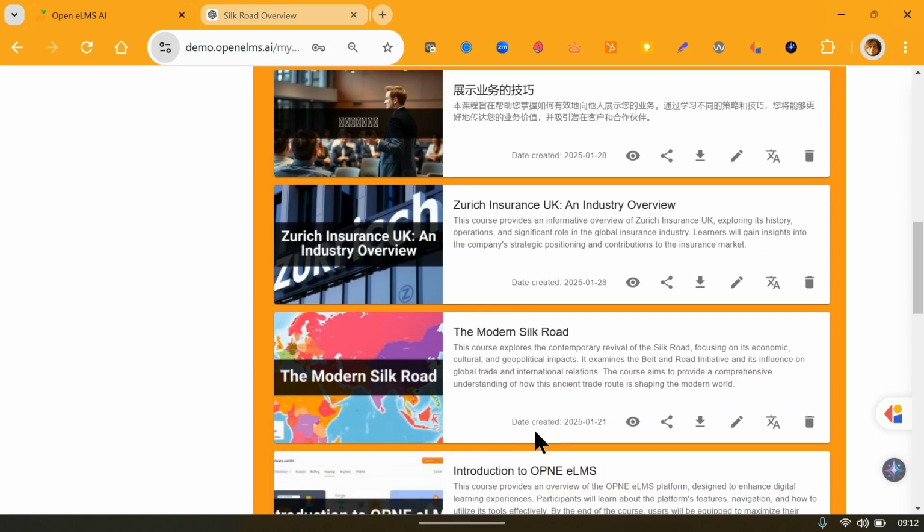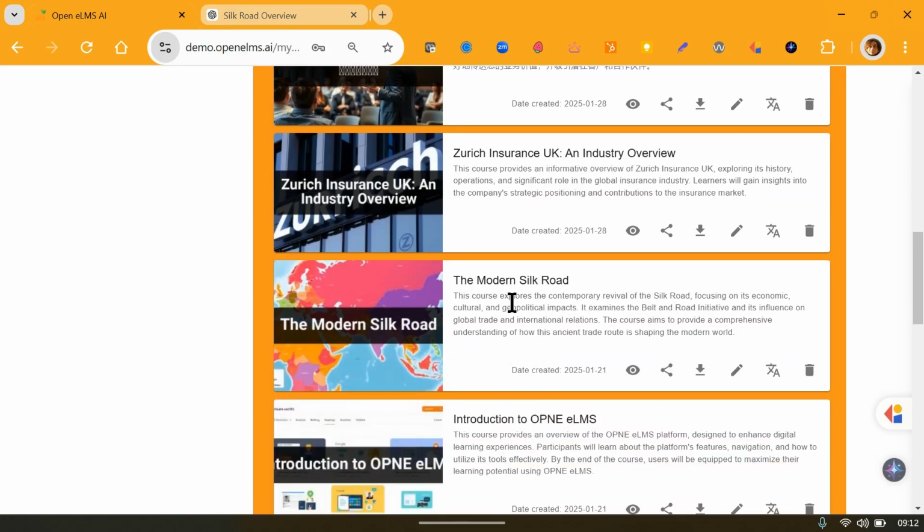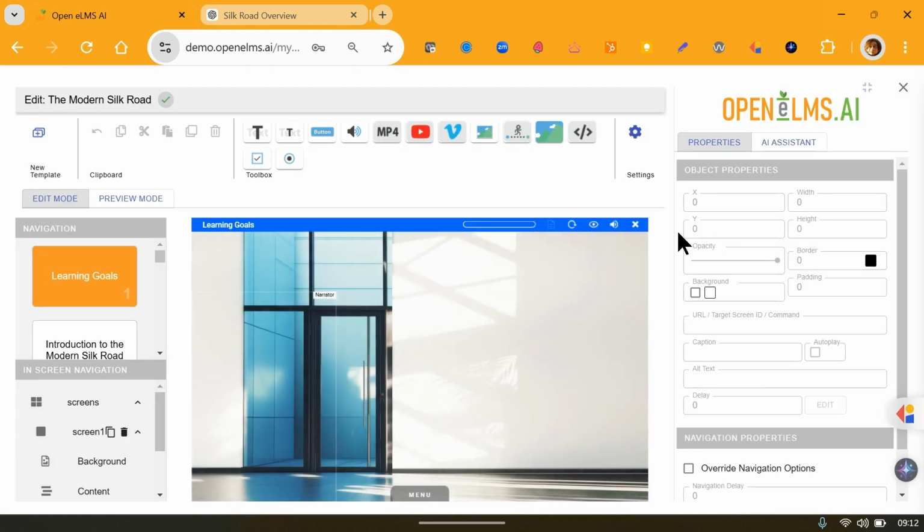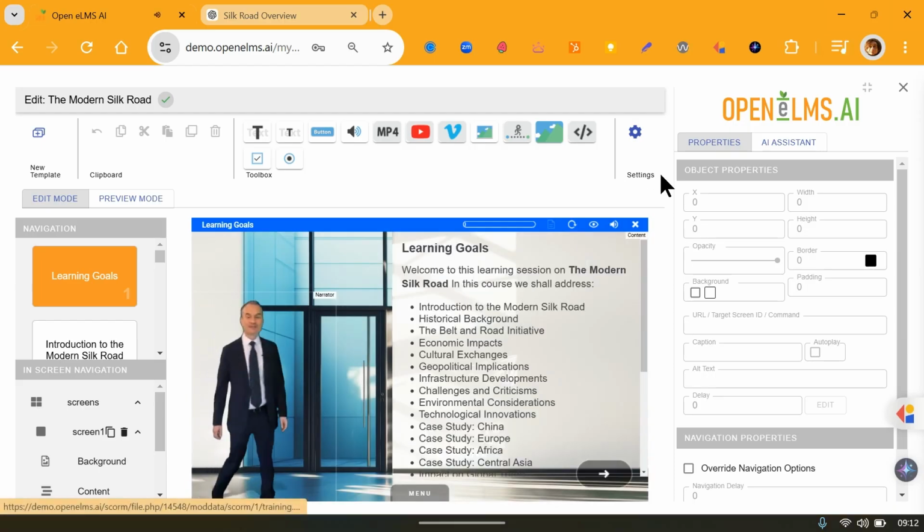So let's have a look at this one here. As you can see, the modern Silk Road, it always comes up. I don't know why that is, but we'll edit this one. Of course, we did earlier, which I think we've edited already, and we can have a look at how the editing process is going. Welcome to the e-learning.